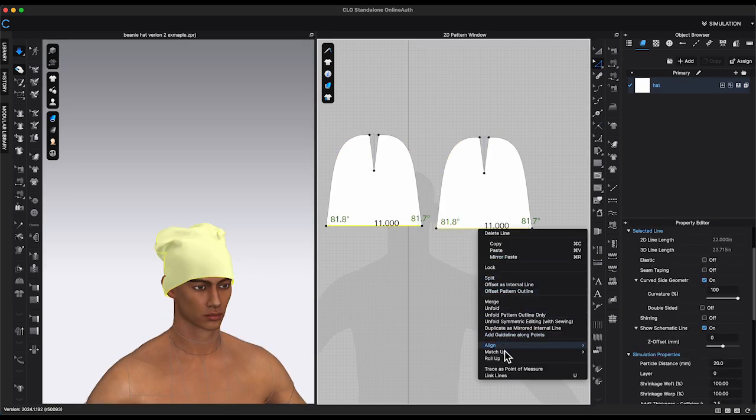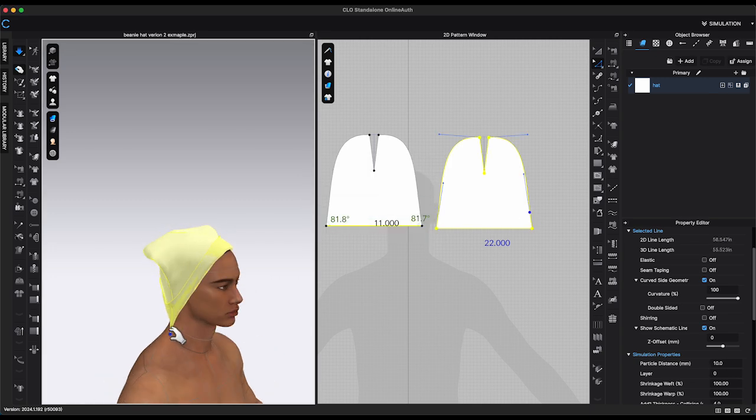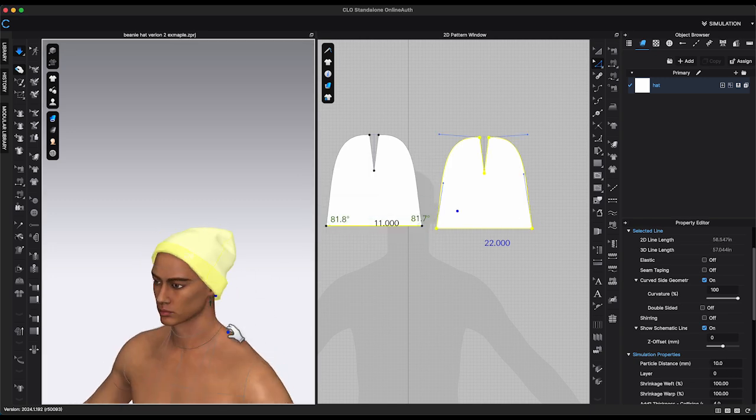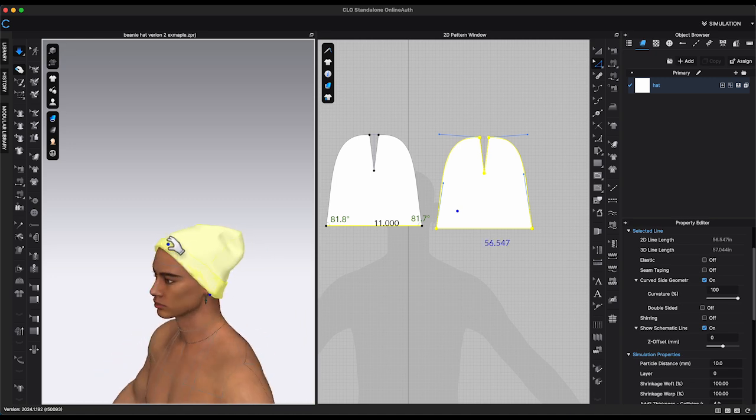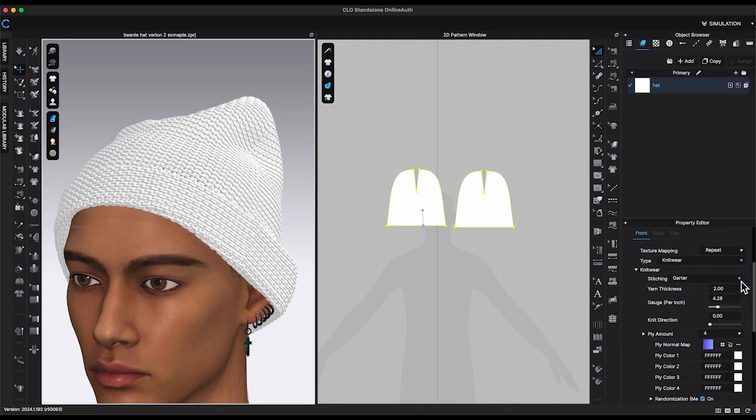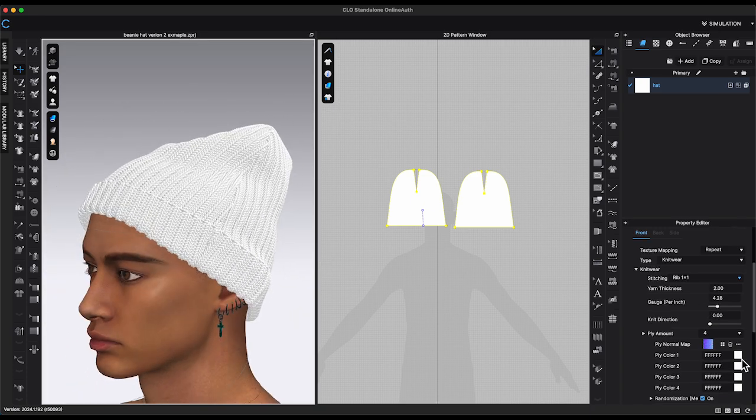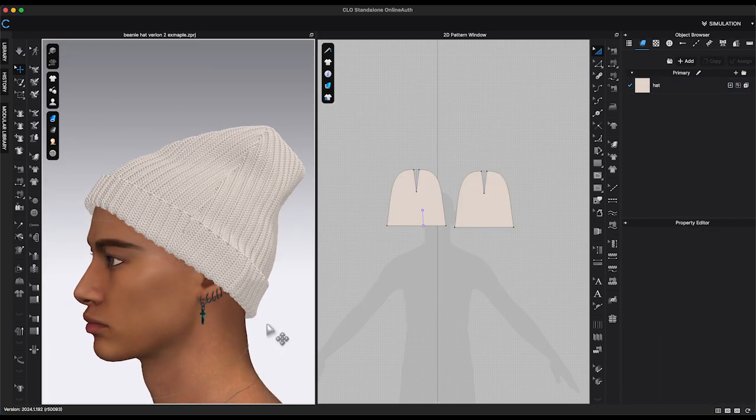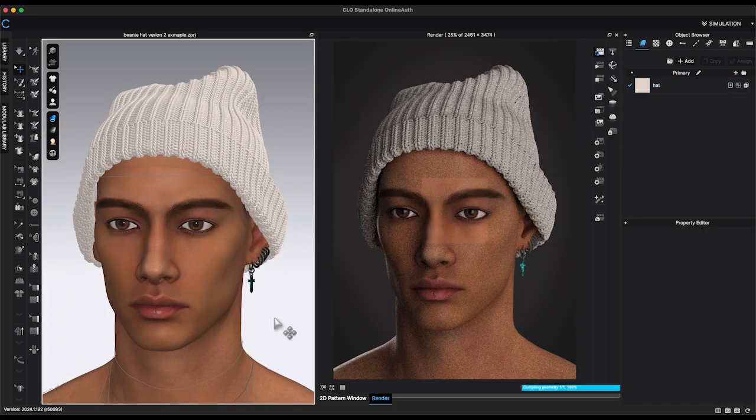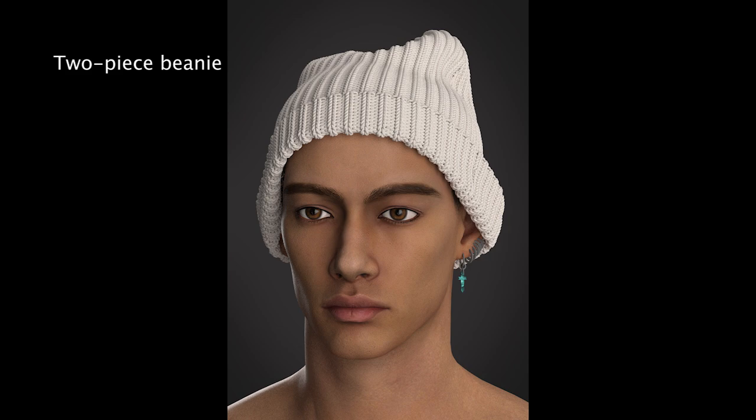Select bottom segment lines. Right-click to choose Roll Up to create the fold-up look. Simulate again to do a final check and make sure there's no other issues. Then I can lower particle distance and start adding finishing touches. This type of beanie will have a flatter top. It's just another option you can use for your design.